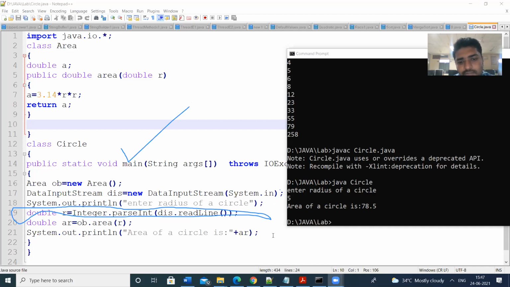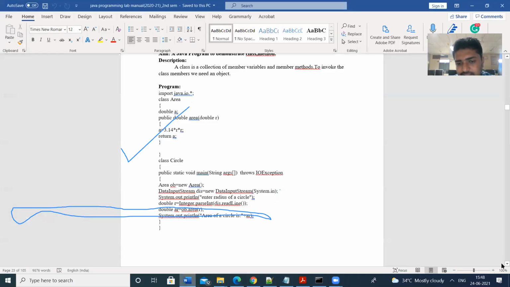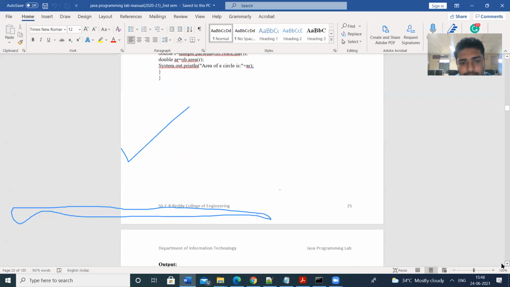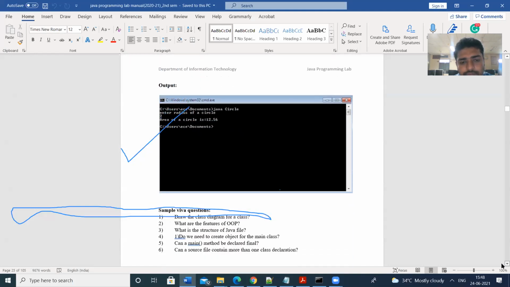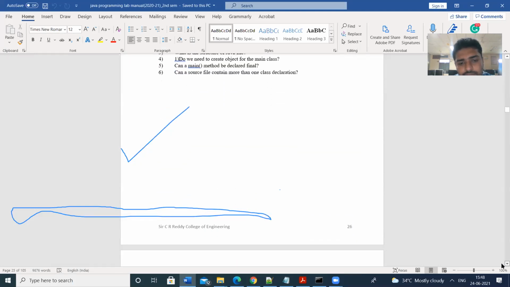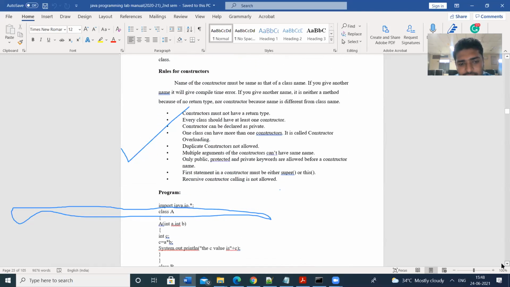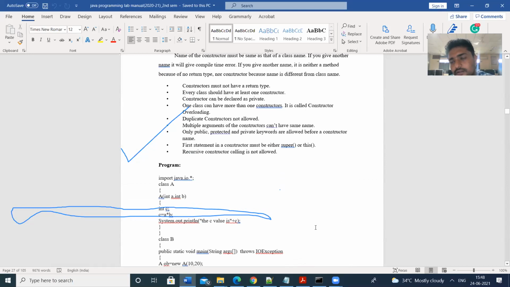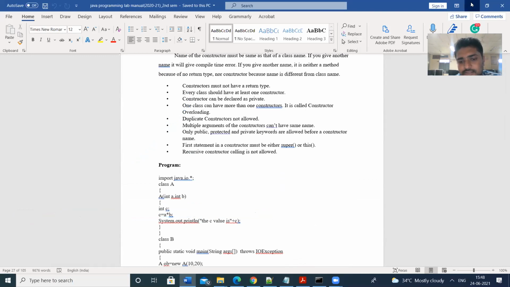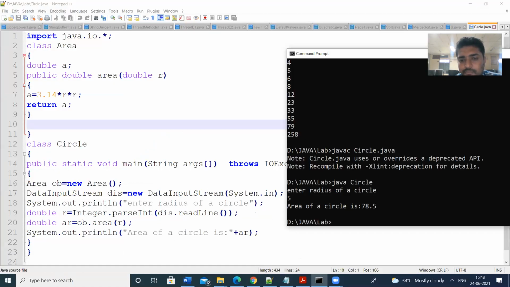And then the second program is Constructor, to illustrate the concept of constructors. The main purpose of constructors is to initialize the values. To initialize the values, generally we will use the constructors. So let us see one program.